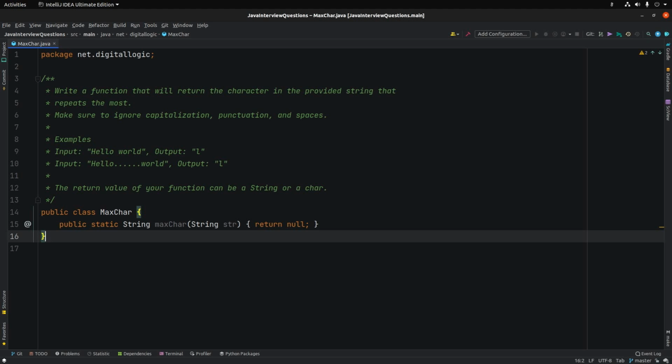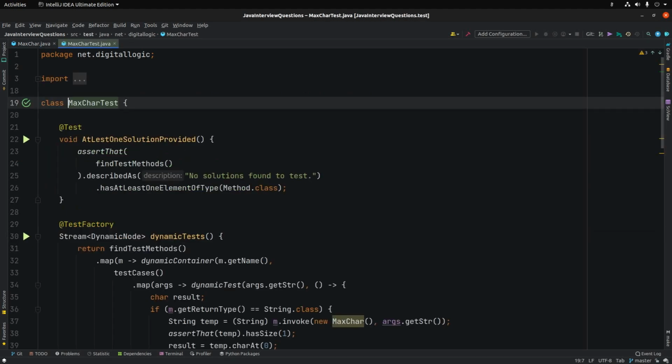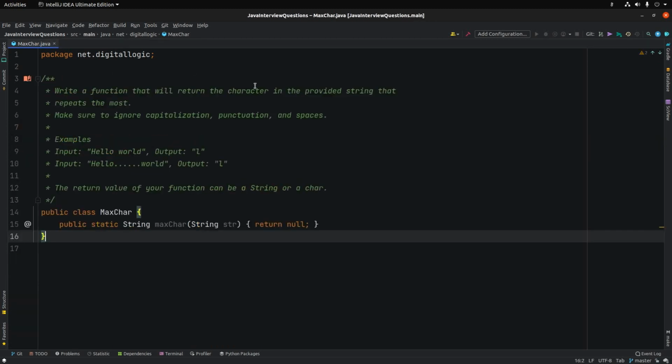Once you have a solution that you're ready to test, you can press Ctrl-Shift-T to open up the test class. Then click on the little icon next to the class name to run the test. The test class will pick up any public method that you define that matches the expected signature, so you can provide multiple solutions, and the testing class will test all of them.